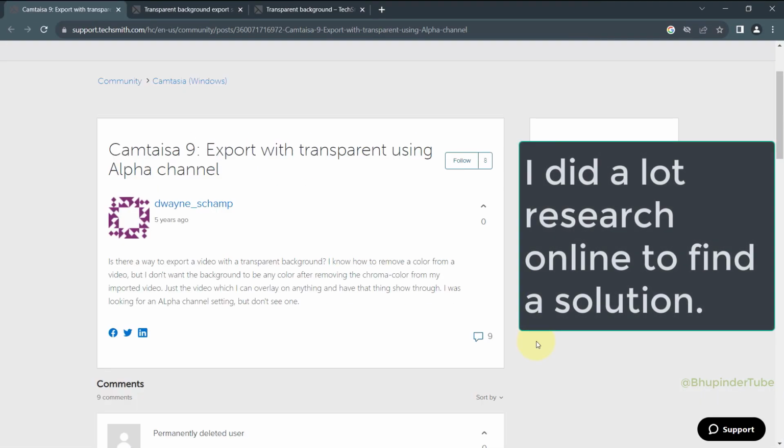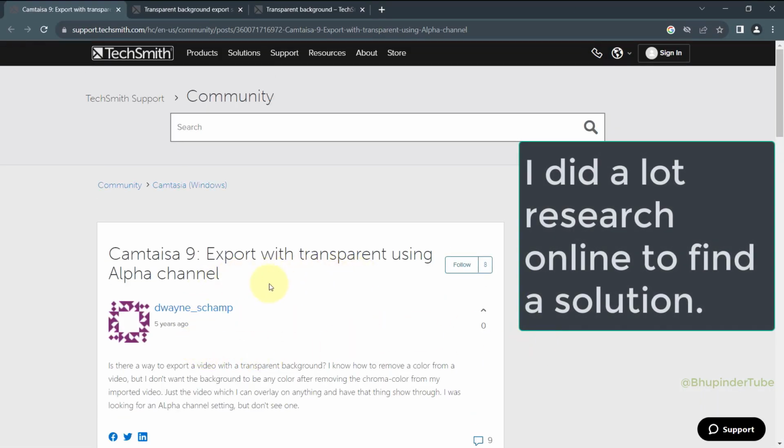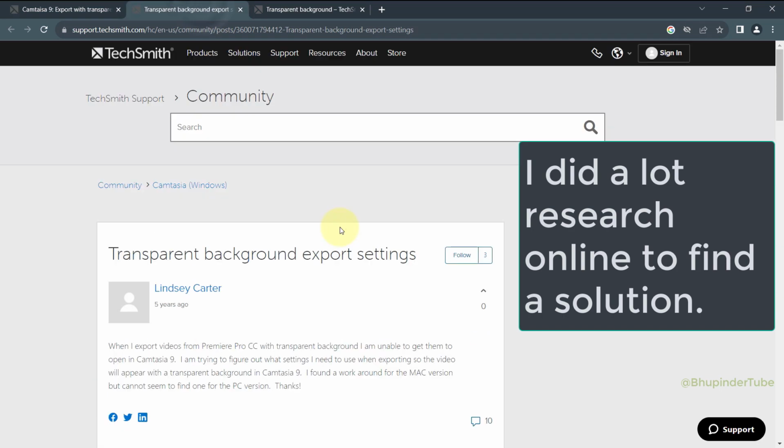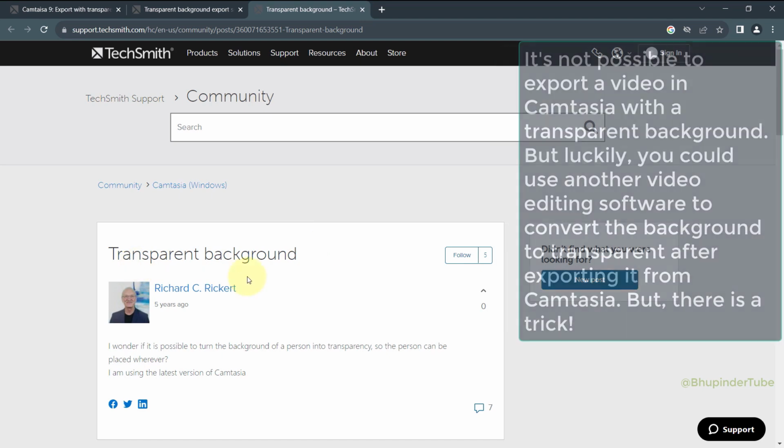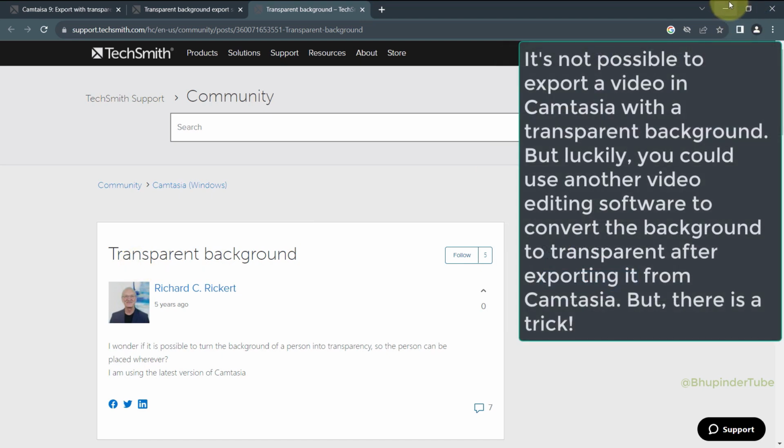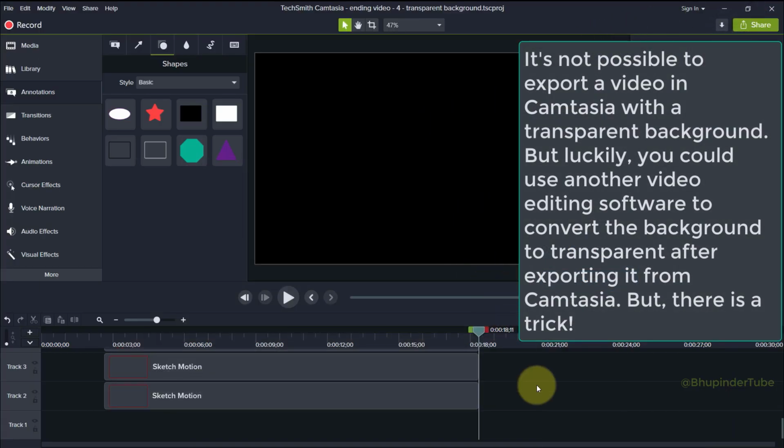So I did a lot of research online to find whether it's even possible to do that in Camtasia. After a lot of research, I found out that it's not possible with just using Camtasia. So in order to convert this video to a video without a background, we would need another video editing software.